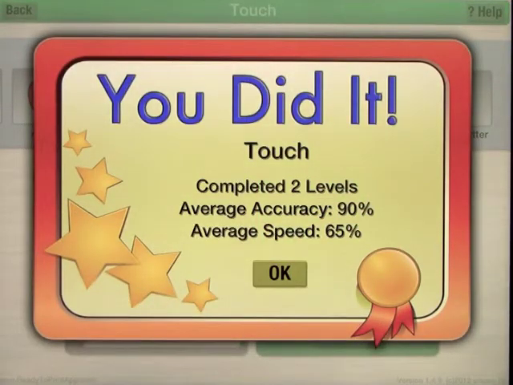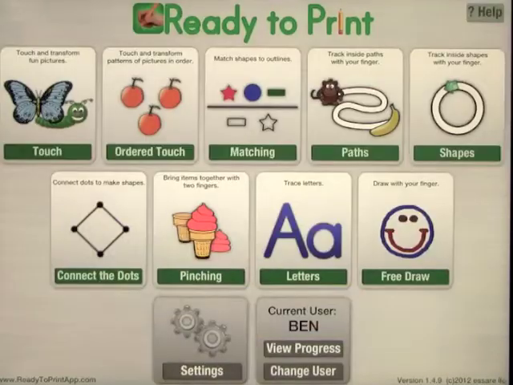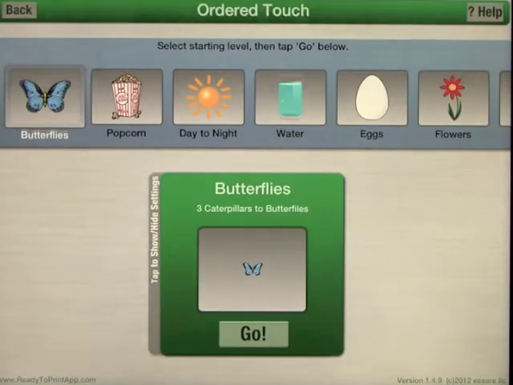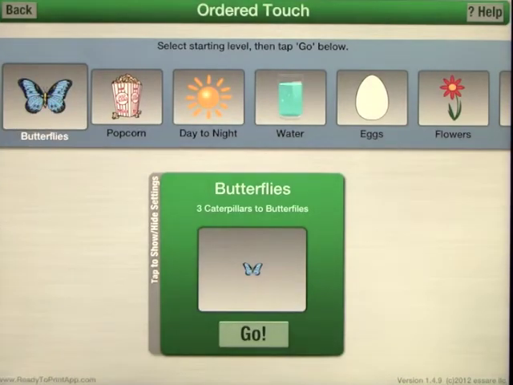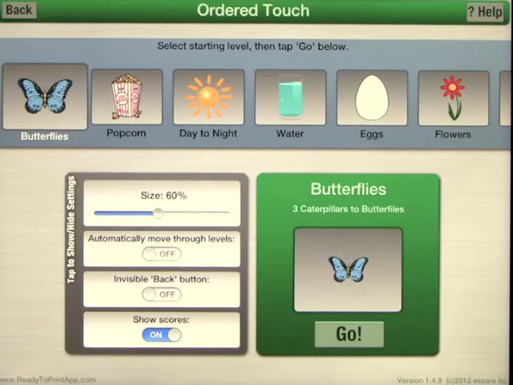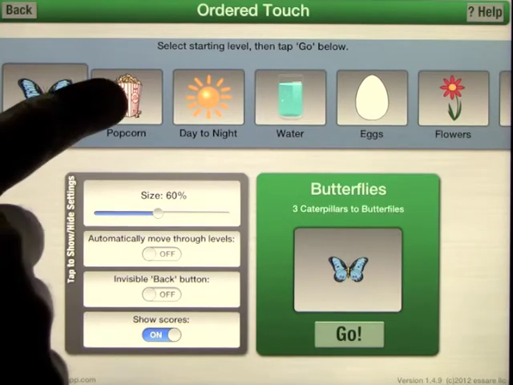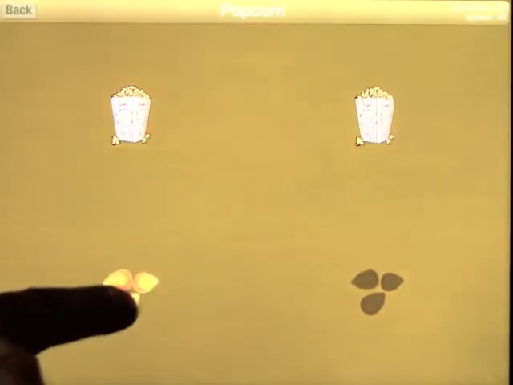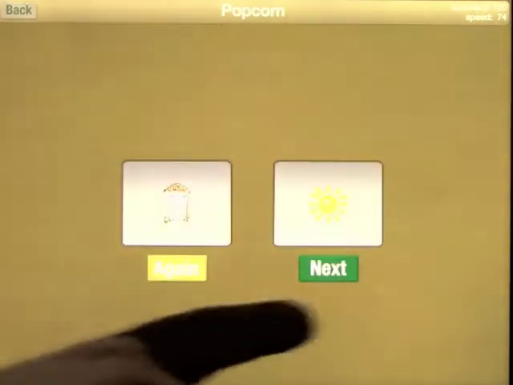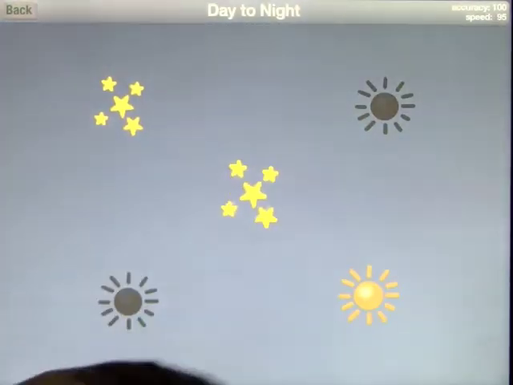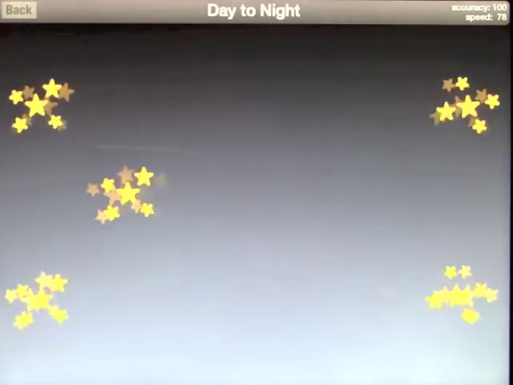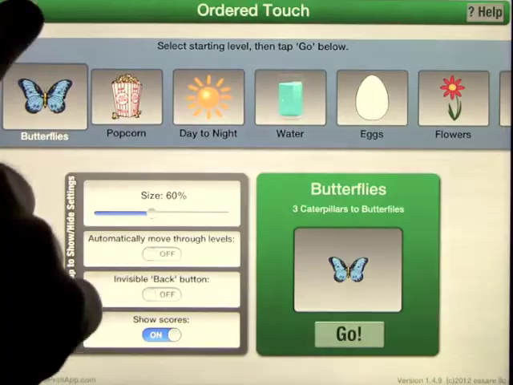It gives you a certificate at the end of each exercise, tells you levels completed, the accuracy and your speed, and you can view all of that at the end. Now it's touch again, but this is in order. So let's start off at the beginning here. We'll make the size somewhere in the middle, and we won't play much more with size anymore, but you get the idea of how that works. Let's click go, and instead of being able to touch anywhere on the screen, you now have to touch in order as they highlight. And so on. Let's go back out and have a look at another one.